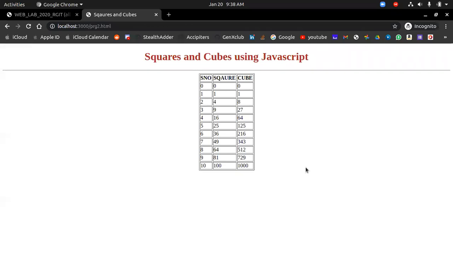So if I reload, you should get the table. Sorry for the delay, making spelling mistakes. Try to avoid typos. So you will get the output here. Oh, this is our output.